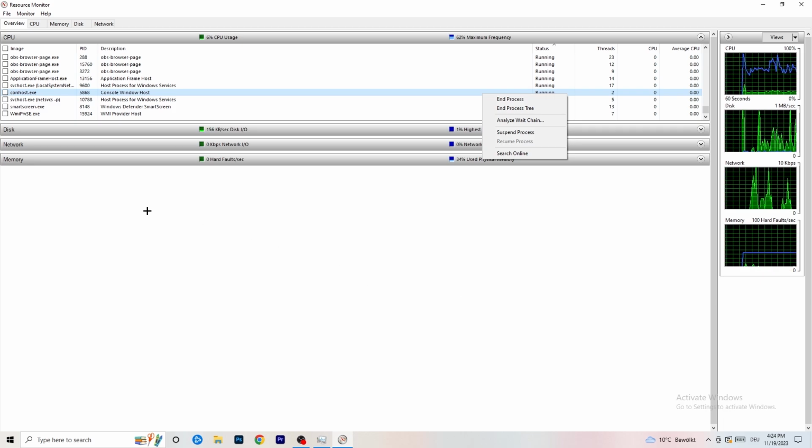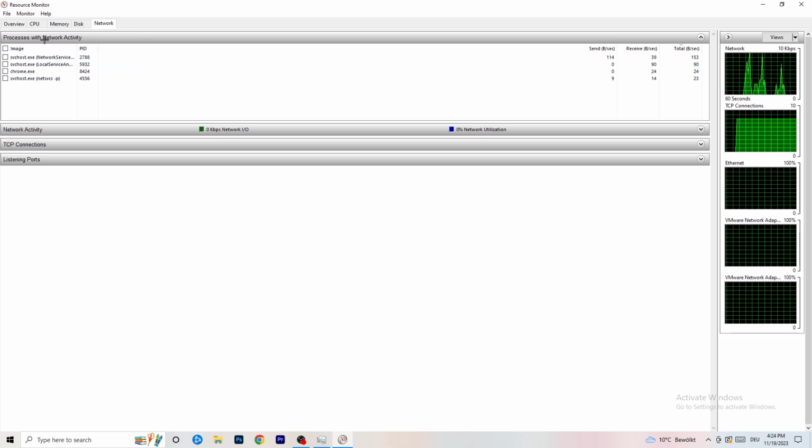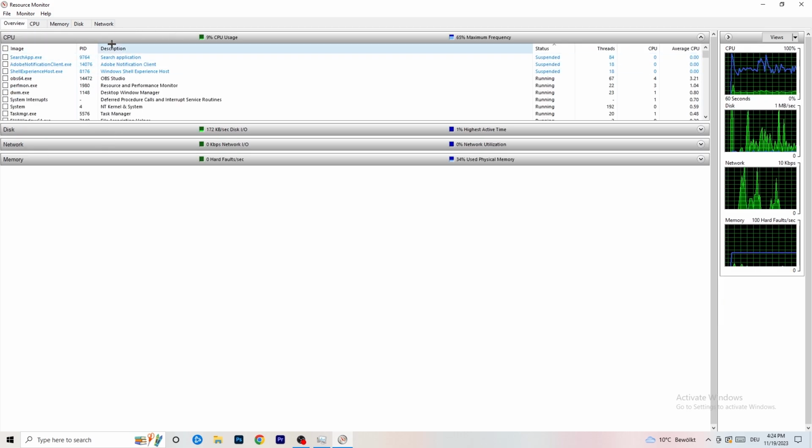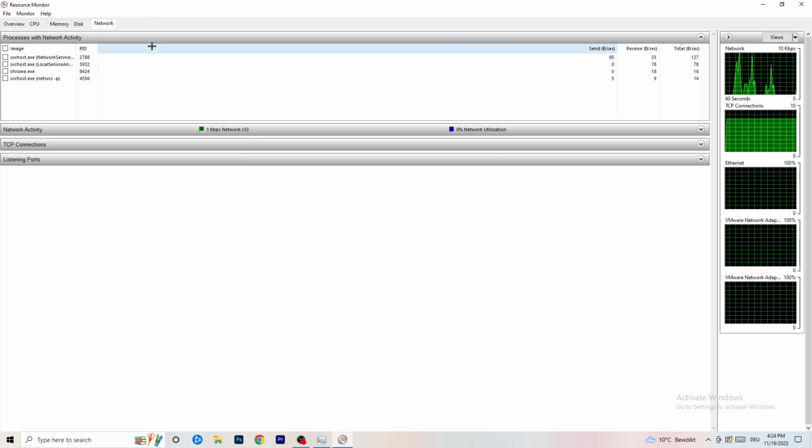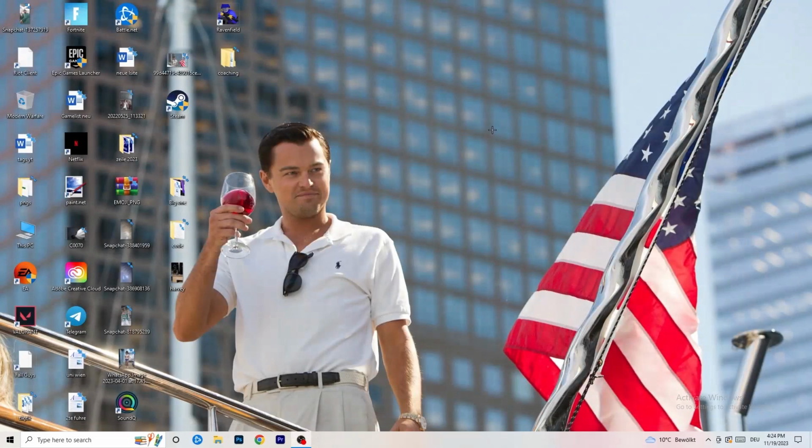Really simple. Once you're finished with that, you can also do it really simply. In the overview, you have every single one which is currently running. You're going to click onto Network, and you only have the ones which are currently running.